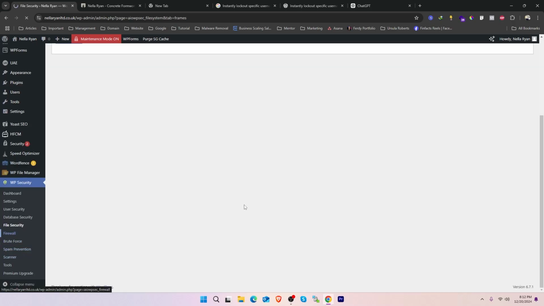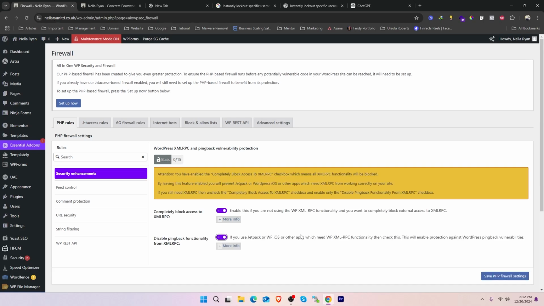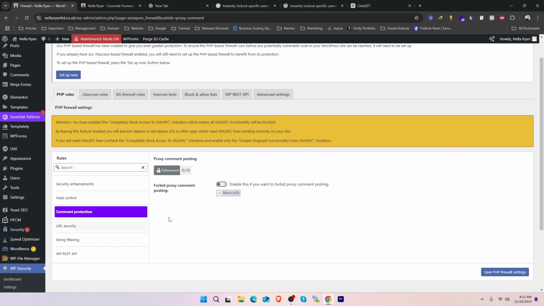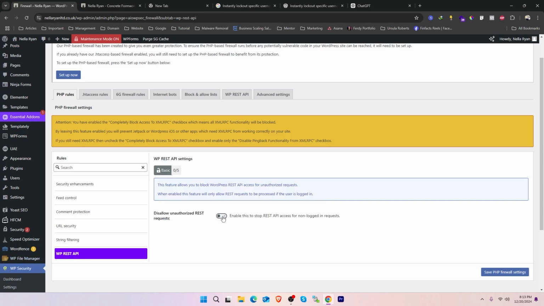Let's click on firewall. Completely block access to. Sure, we'll do that. Disable WordPress RSS and atom feed. Okay, common protection for proxy comment posting. Comment posting. User security. Deny bad query string file. Enable advanced character string filter. REST API. Disallow unauthorized REST API requests.